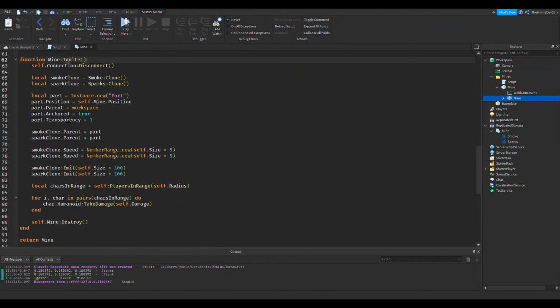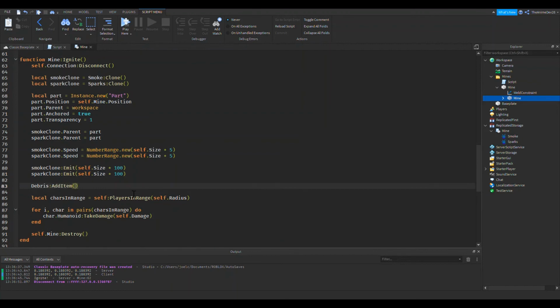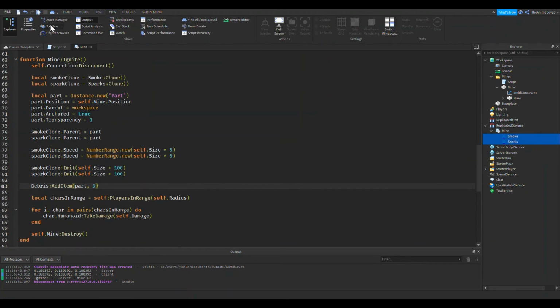Delete that print. So we'll just delete these after a few seconds. We'll make it 3 seconds. And by the way, you don't need these enabled if you're using Emit, these particle emitters, if you're using the Emit function like I am. So I'm gonna open up the properties and disable it. There we go.